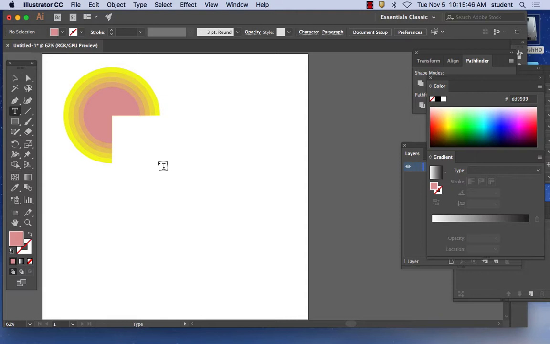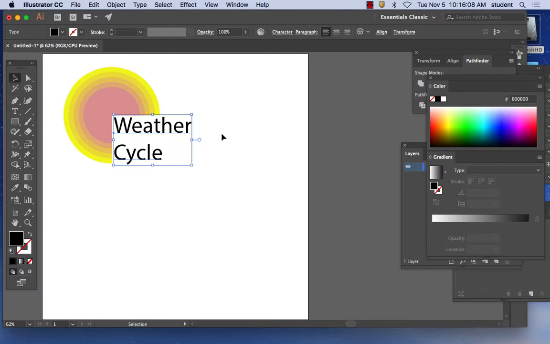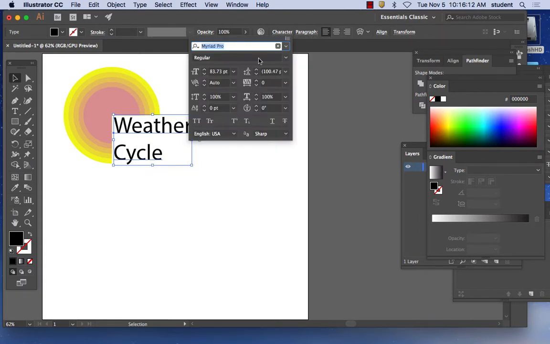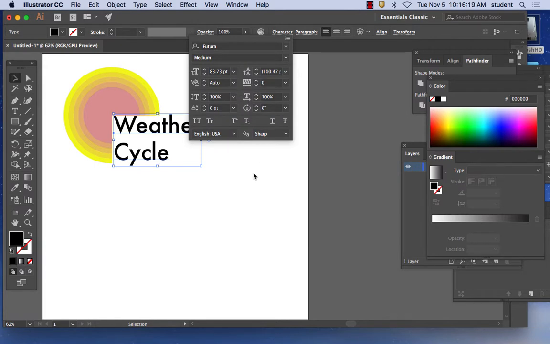And let me put some text in there. I'm going to call it Weather Cycle. I don't have a better name. You guys are going to have to come up with a better name for me. And that's like the most hideous font I've ever seen. What was it? Oh, Futura? There we go. We love Futura now, don't we?